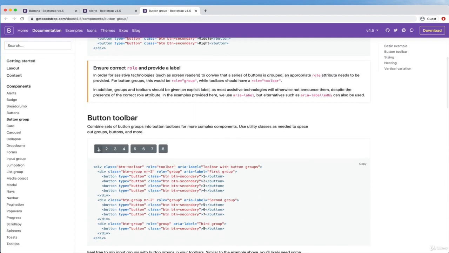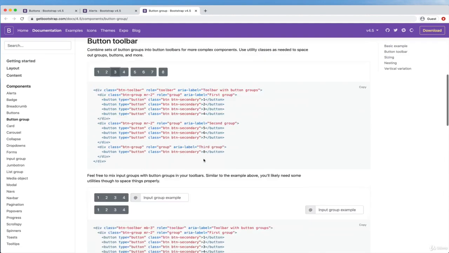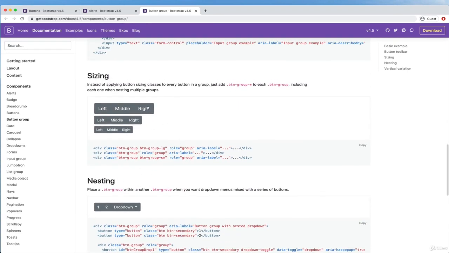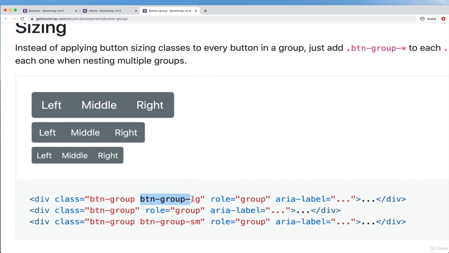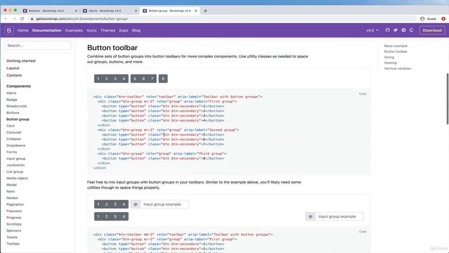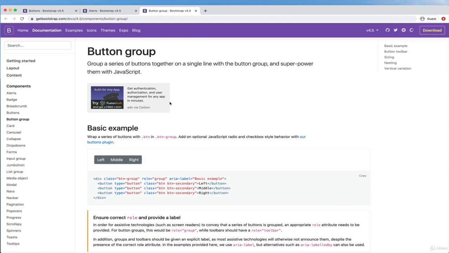What else can you do? You can make toolbars, and there's a couple other examples down here. You can nest them, actually. You can make drop downs. You can change their size. Button group large, button group small. Now, these aren't something we need to spend a ton of time on, but they're here, and that's just your brief intro. So that's button groups.